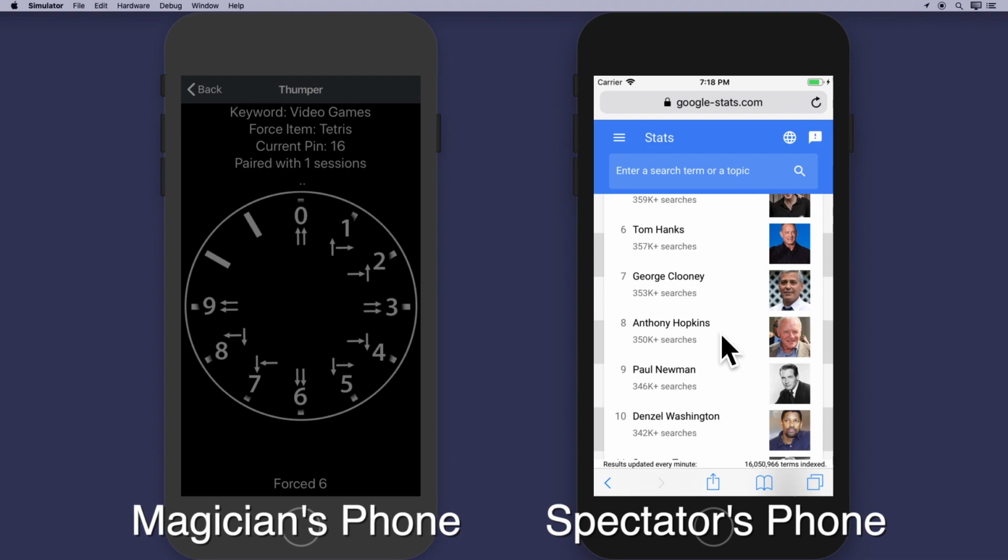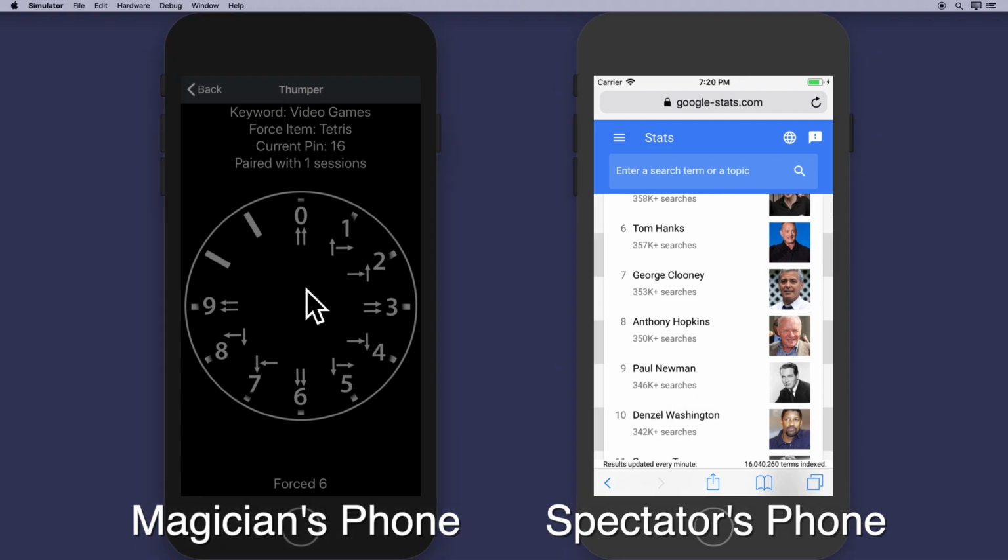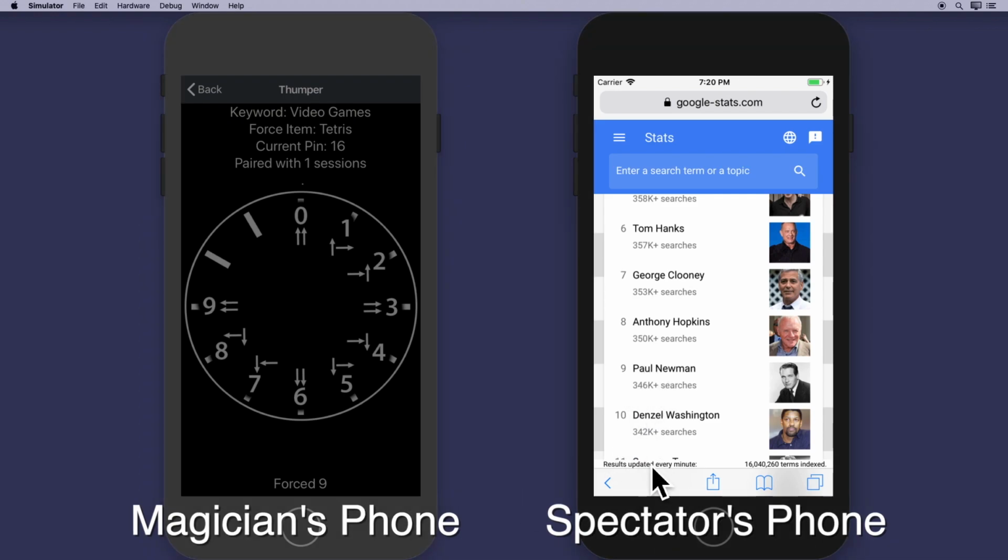So let's say you now wanted to transmit to the number 9. Currently, number 9 is Paul Newman, right? But watch what's going to happen over here. Here's the 0, 0, and here is the 9. The moment that it says forced 9, as we come back over here to the spectator's phone, you'll see that Tom Hanks is going to jump from position number 6 to position number 9. Perfect.